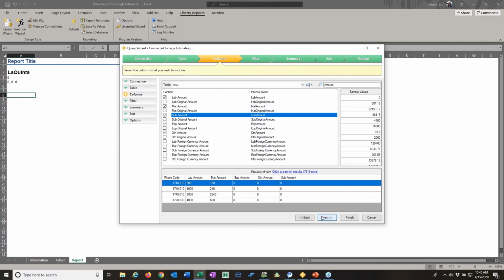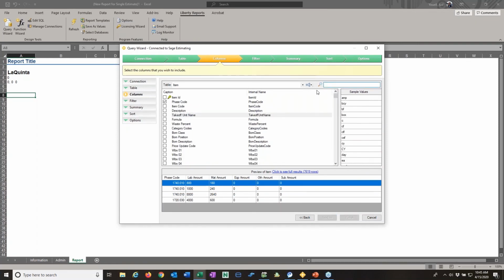Sub. Okay. So now you can see I've started to build the report across here. This is just a preview. It's not everything, but it is just a preview. You can see that there are 7,619 rows. We're going to pare that down a lot.